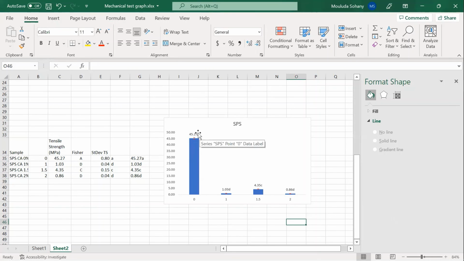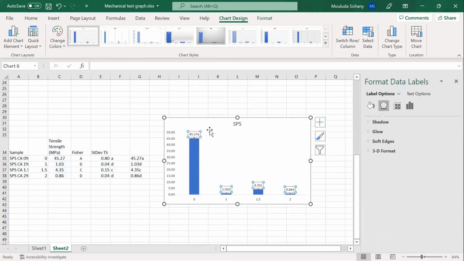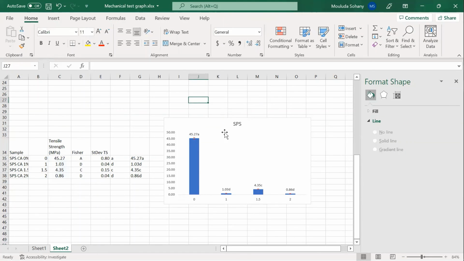And now also you have to put your data labels like this. This is a good format if you put it like this, so that people can see your data and also understand the significant difference. Okay, so that's all. I hope it helps.